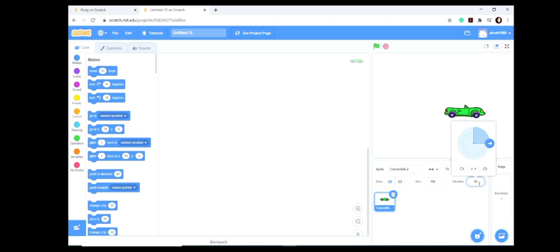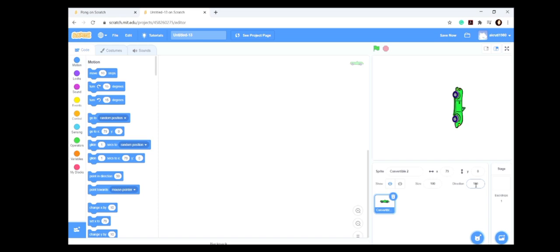Directions are very important in coding. 90 degrees means it's facing to the right. If I make it 0, that means it will face to the top. If I make it 180, it will face exactly in the opposite direction. So if I say 180, it is exactly opposite to the current position. Right now it is facing down.